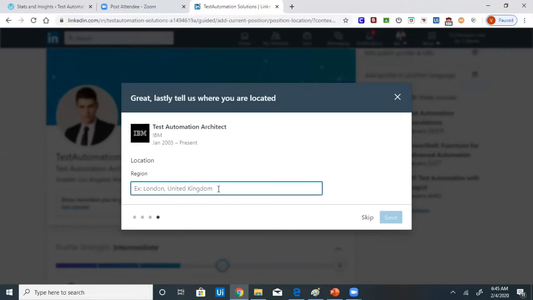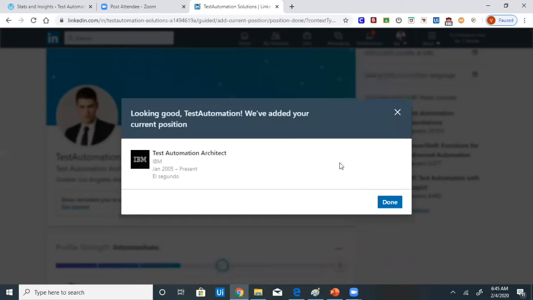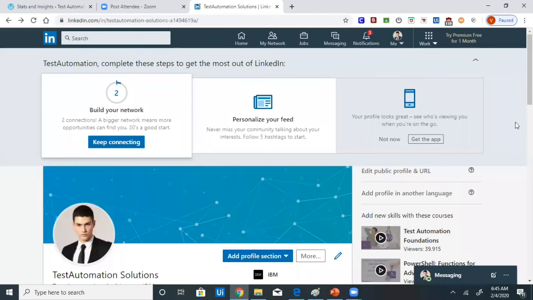So region. So you need to enter the location. I'm entering the city of the, so here I'm just entered current company's location. Click save. Click done. So got it. So here you see that your profile is promoted to intermediate when you complete your current work experience. So got it.